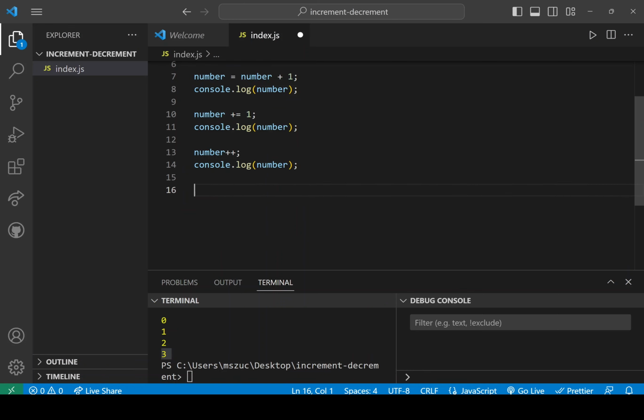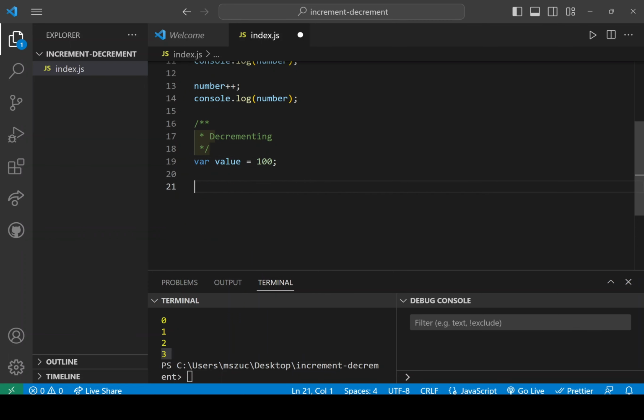So let's go into decrementing. Decrementing means going down. So starting from like a high number and then going down, decreasing. So let's say we have a var value of 100. And let's say we console log the value, console.log value. And then I'll say value is equal to value minus 1. And then console.log value.